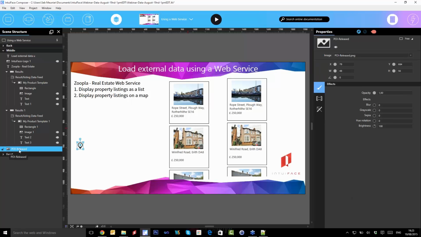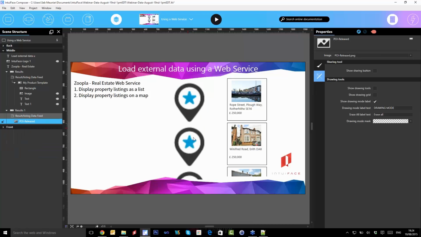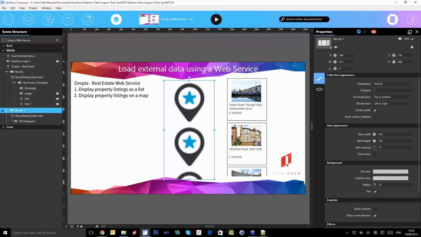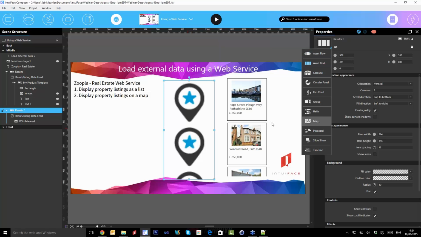And this is going to be my template for the map, right? I don't need to have a group. I can just use a single asset like an image. So if I drag and drop this image onto my new data feed, now I have a beautiful list of huge pinpoints. Okay, never mind. This is an asset grid at the moment, and I'm going to change this collection into a map.